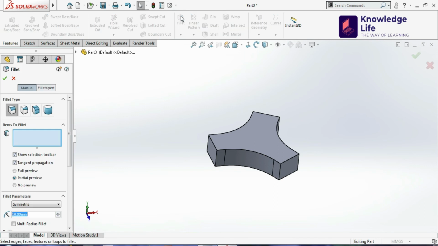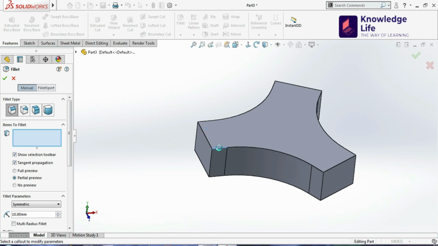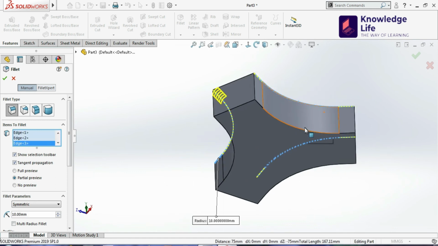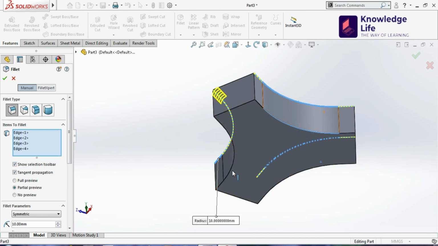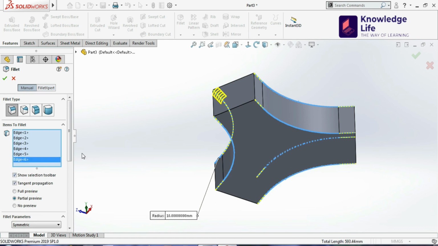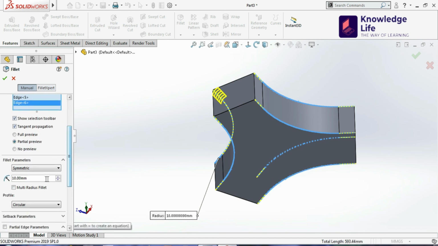Click on the fillet. Now we can see here we have the first one, which is constant size fillet. So I will click on the constant size fillet and I will select all these edges, this edge here, this edge, this edge. Similarly on the other side, this and this. Now we need to give the fillet radius, which is 10. You can see 10 is already there, and just go with the OK.